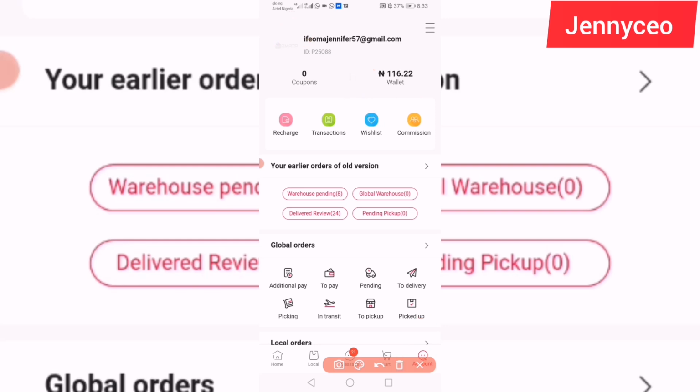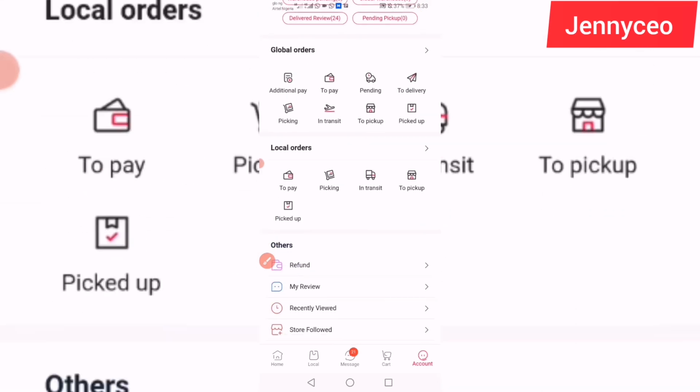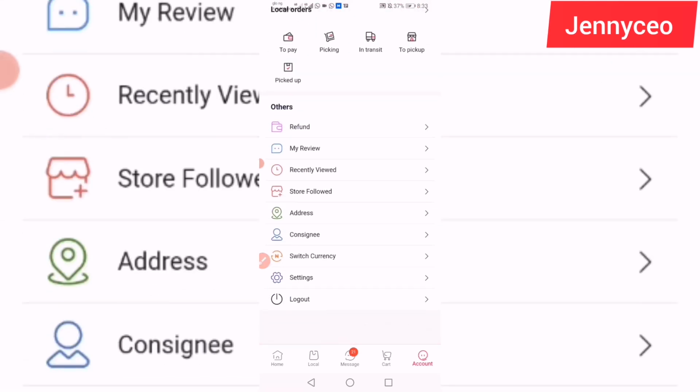All right, check it out. So we have different global orders and all that. The beautiful thing about this website is they refund. You don't need to panic when you get the notice that they are waiting for the supplier and the supplier did not bring the item. They refund you immediately. All right, so it's super amazing.